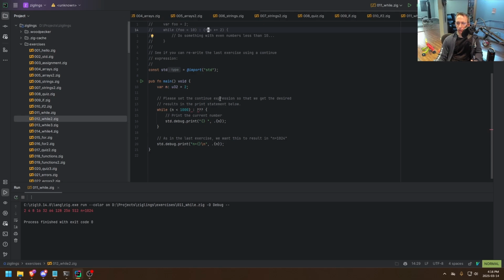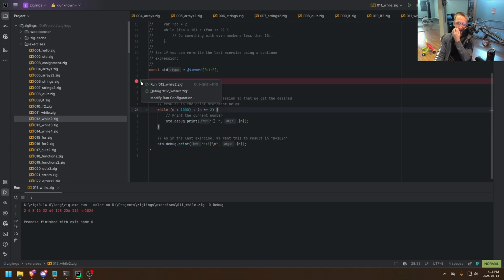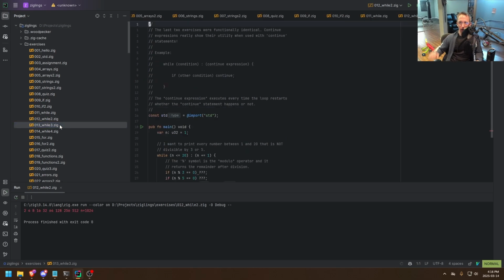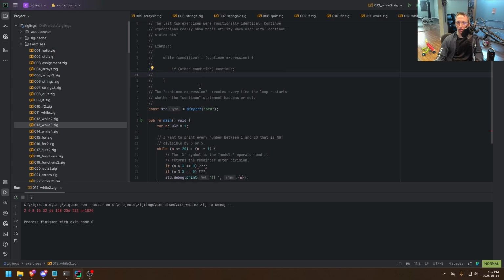Please set the continue expressions so that the desired result is in the print line statement as in n. Okay. Oh. I just went back and did it manually myself. But yeah, so it's the same thing. While 3. The last two are functionally identical. Continue expressions really show their ability when used with continue statements. While condition continue expression, if other condition continue. The continue expression executes every time the loop restarts, whether the continue statement happens or not.